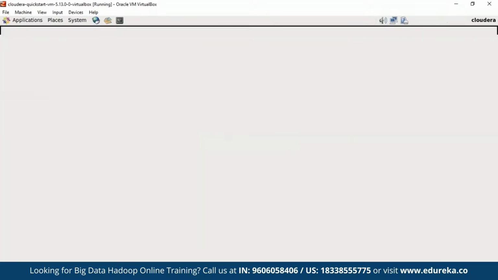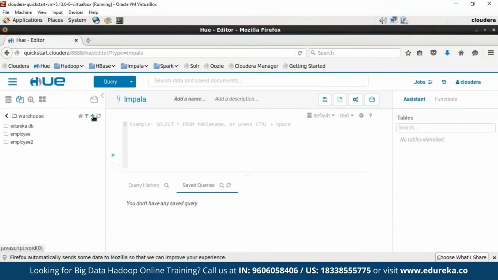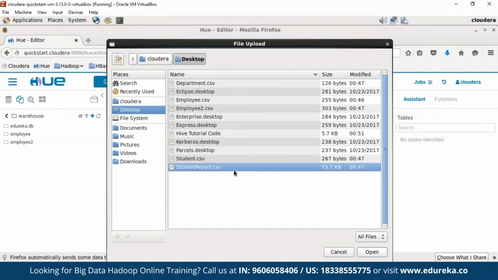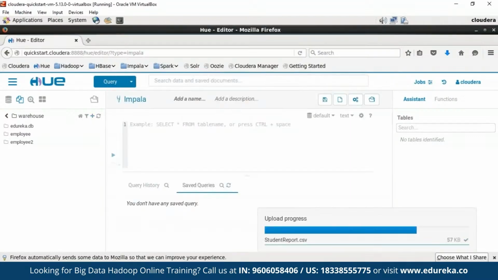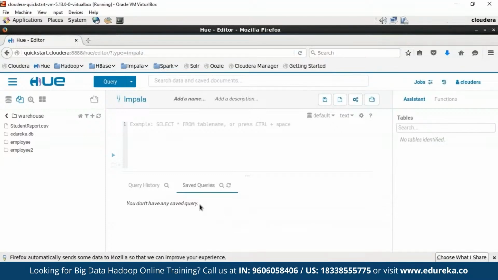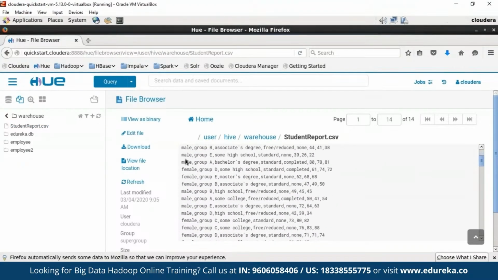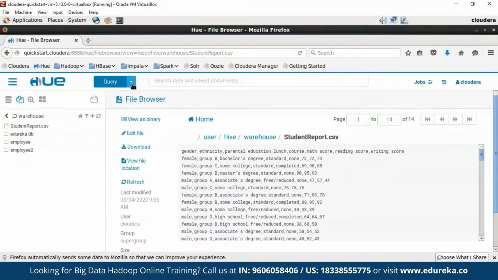Now, followed by this, let us enter into Hue again. When you come back into Hue, if you have to upload a file into Hue, you can just select this particular option, which is plus. Selecting this will give you a dialog box, which will be something like this. And here you can just select any of the files which you want to upload into Hue. Now let me select student report.csv and select open. So there you go, upload is in progress. The data file has been successfully uploaded. Now if you want to access your data file, you can just click on that. There you go, you have all your data successfully loaded onto Hue. You can also perform queries on this particular data.